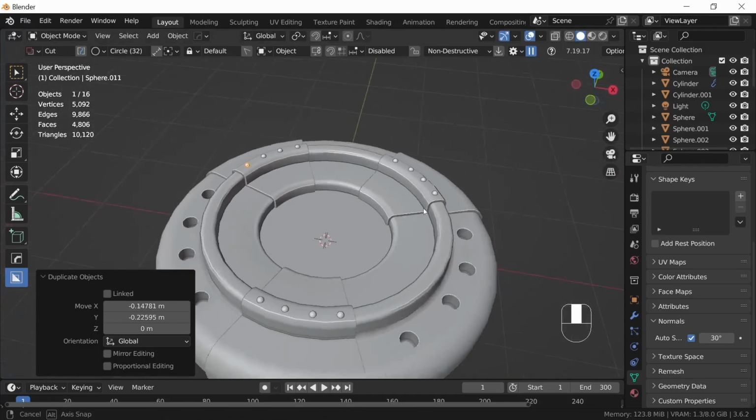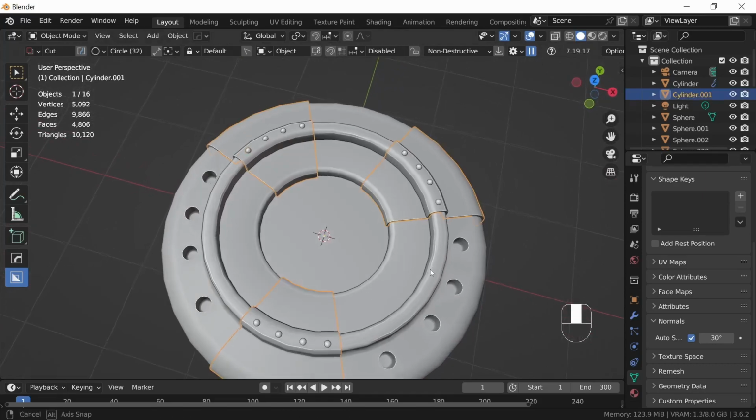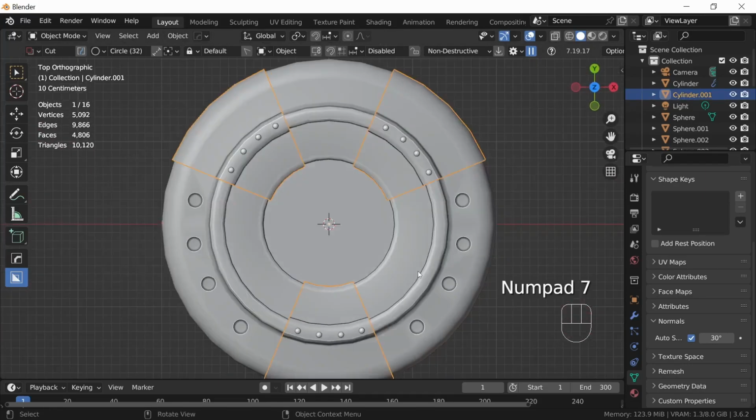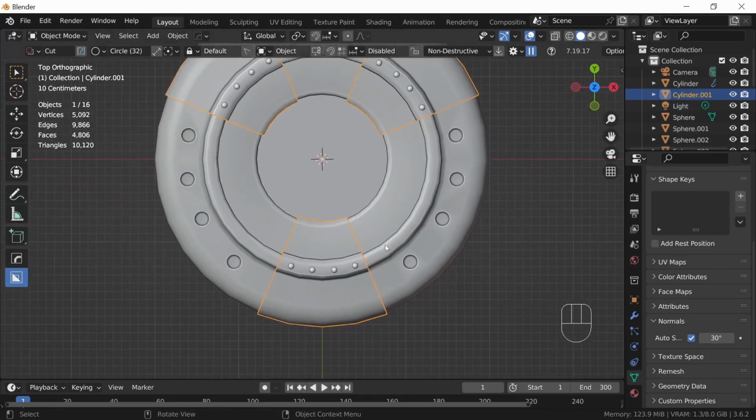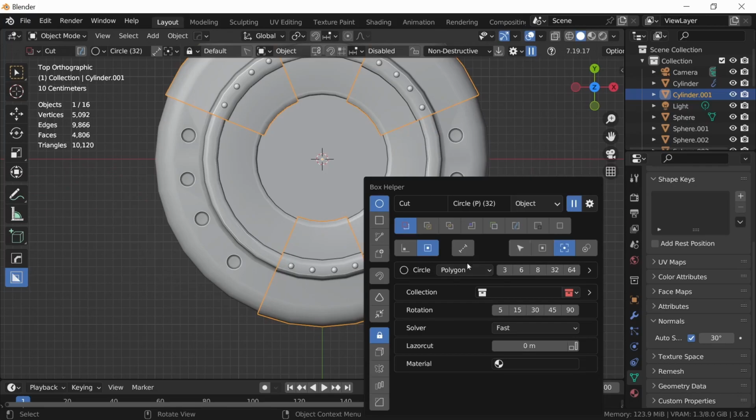All right, that looks pretty good. Let's continue and cut out some more shapes. So I'm gonna go 7. I'm gonna select my accent pieces. And this time I'm gonna press D. I'm gonna choose a box.